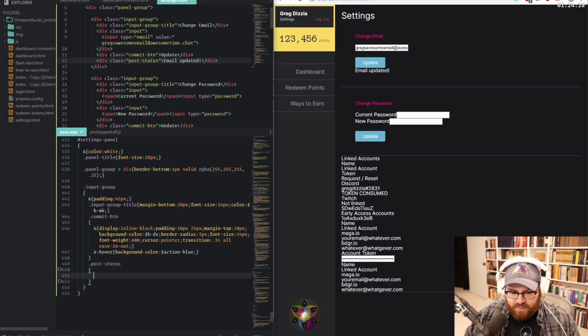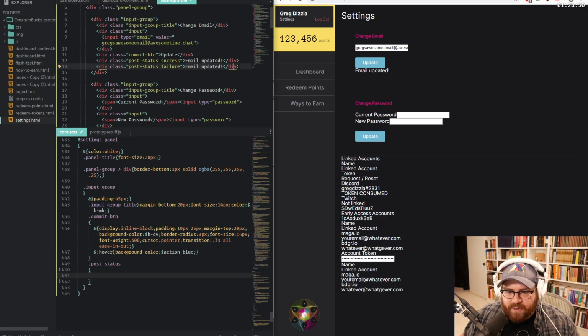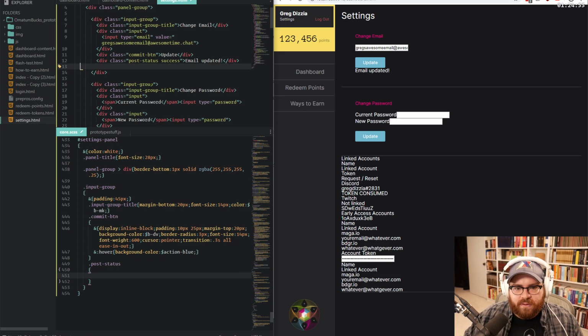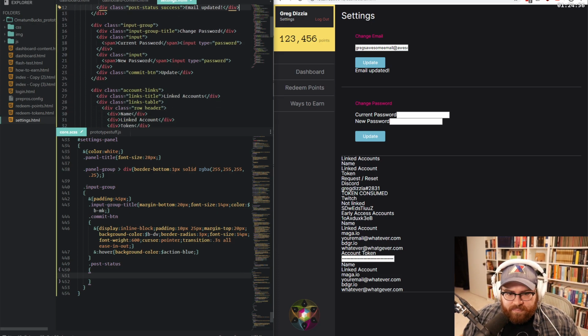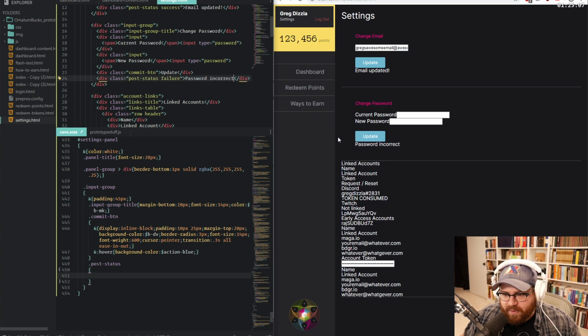You could have these go out for success. So why don't we just say success versus failure or something like that. We could do one for success, one for failure. Now for something like this, there's not a verbose version of this, so maybe we should put it on the other one. Yeah, let's say password incorrect or something like that. So now we'll have two of these to talk to.